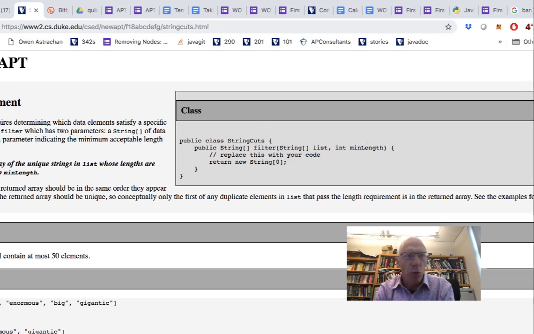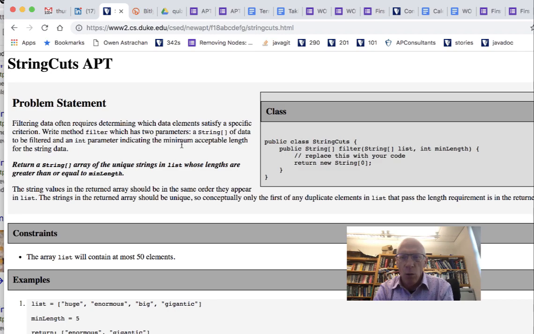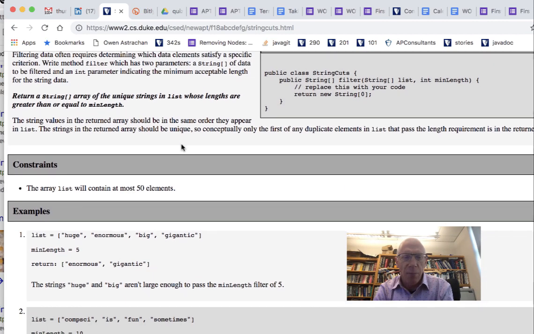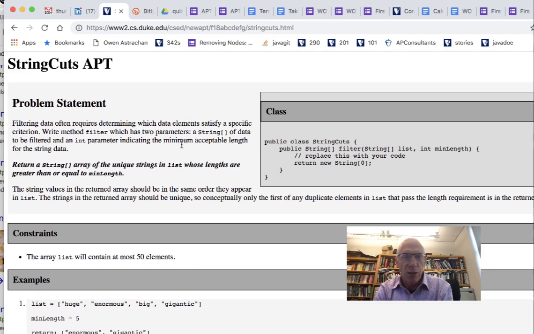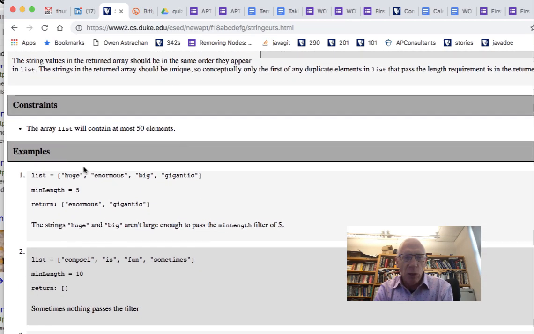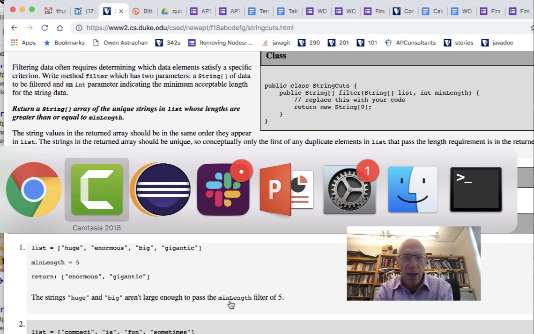Hi, I'm going to walk through setting up a main for an APT. I'm going to use the StringCuts APT, which is one of the sample ones from the APT test. We know you can use the APT tester, but sometimes it's great to be able to test it within Eclipse. So I'm using the StringCuts APT, and I'm looking to see that there's a method with two parameters, and I'm going to try to run it and see what happens.